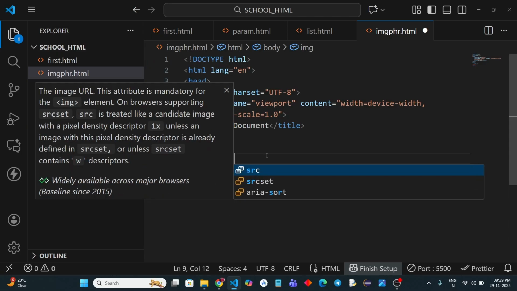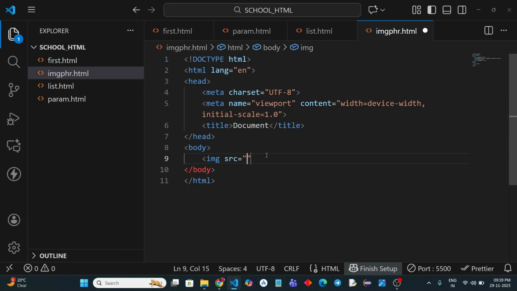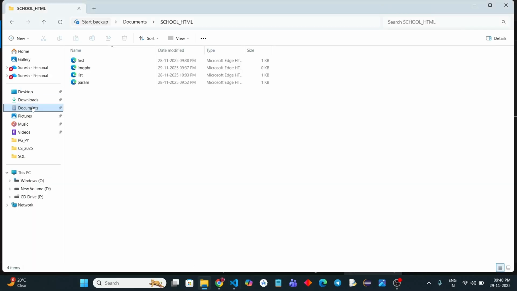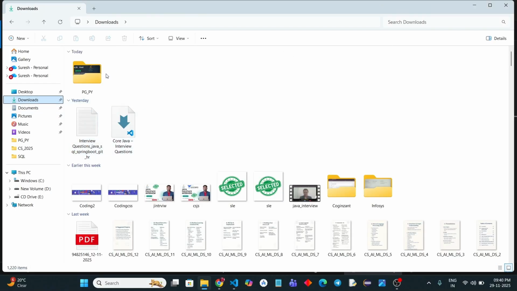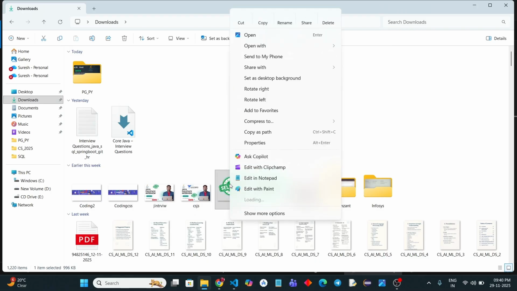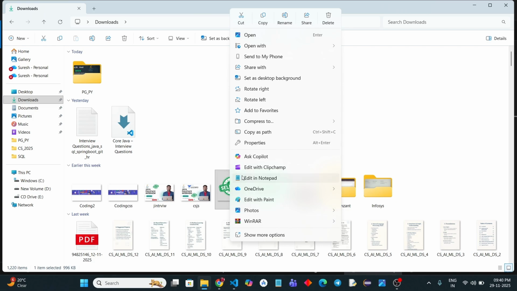Okay. The image tag needs an SRC. SRC stands for the source of the image, where your image is located. So we need to pass the image path. There are two, three options to pass an image path. Most of the time, many students go to where they have the image and try to add that image path. To get this image path, we need to click on properties.